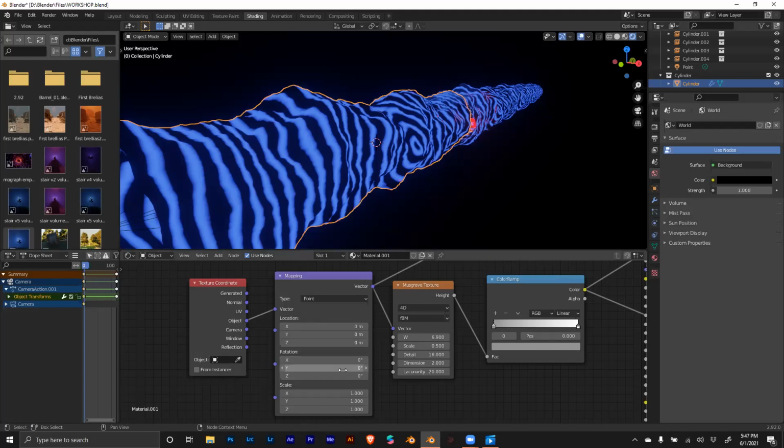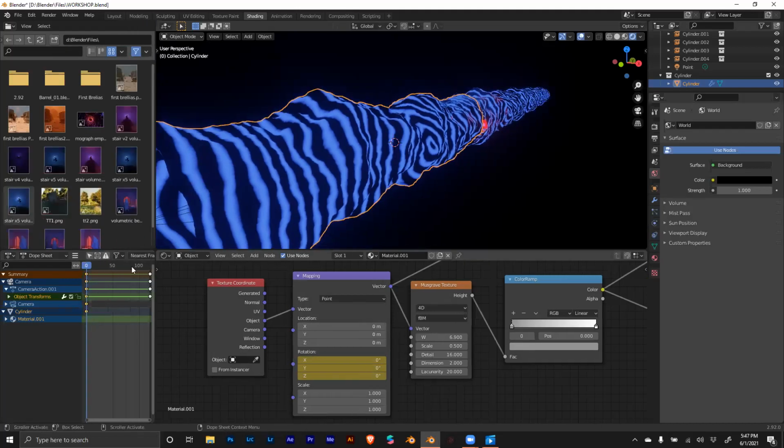So at 0, we're going to hold our mouse over the Y axis and hit I on our keyboards, and it should turn yellow for you. I'm going to go in the gap and make this a little bit bigger so I can see what I'm doing. Then I'm going to head over to frame number 120. Now we're going to hold our mouse over the Y value, change the rotation to 360, and then hit I.